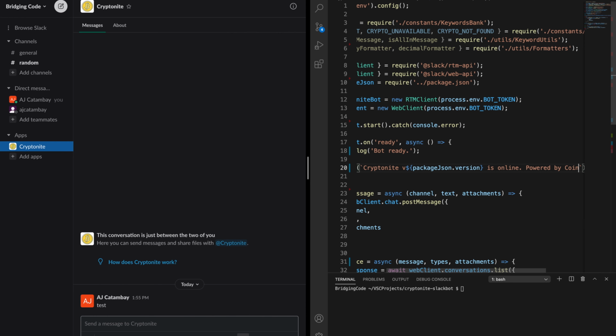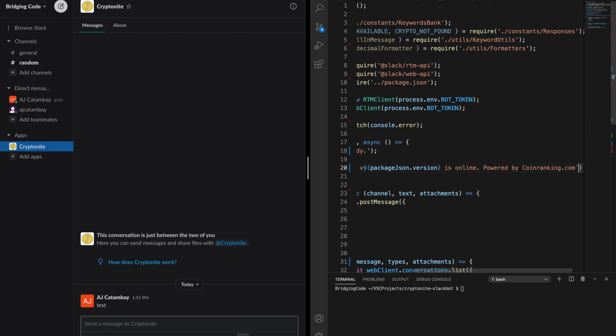Powered by coinranking.com. It's always a good practice to give credit to the owner of the API you're using, especially if it's free.